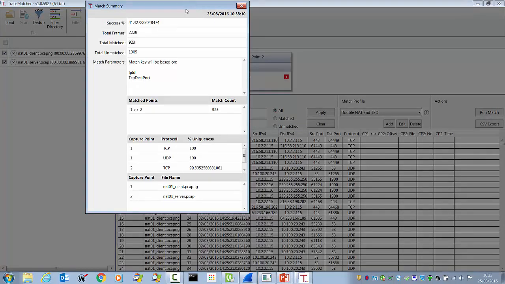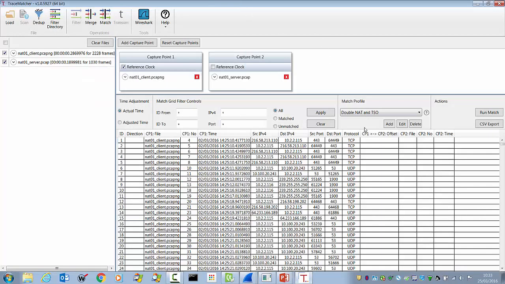Now this new dialog box, which you won't have seen before, gives you information about how successful the match was. We can see that we've matched 923 packets out of almost 2,500, and it also tells you how unique the match was. If you used match criteria that were too loose and so started to match multiple packets together, then this number would drop, but you can see that this looks pretty good. So let's now look at the data.